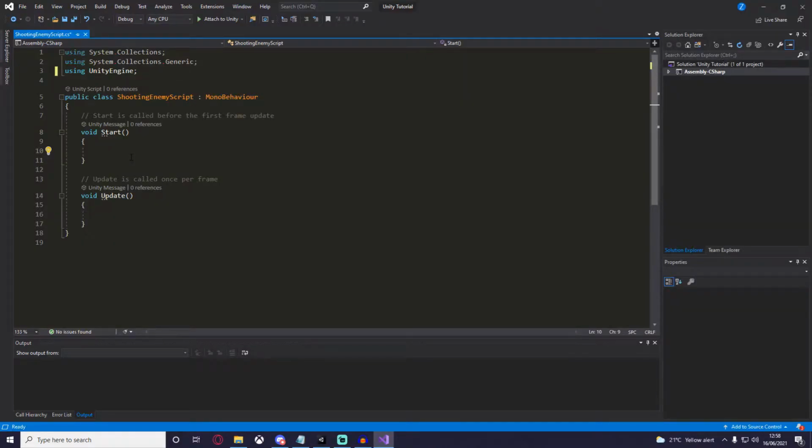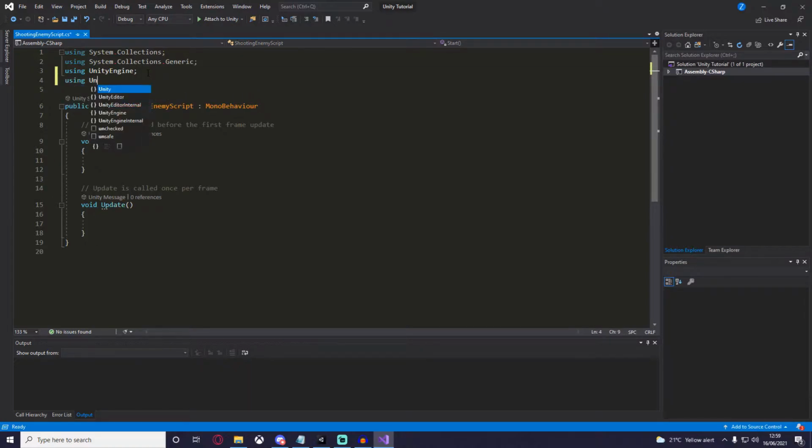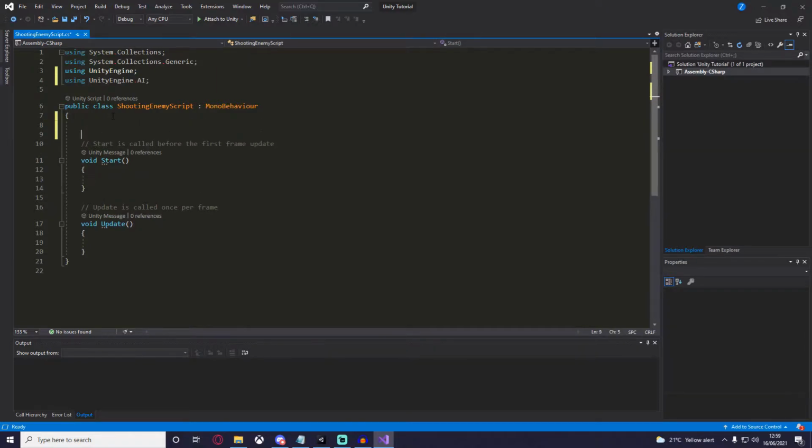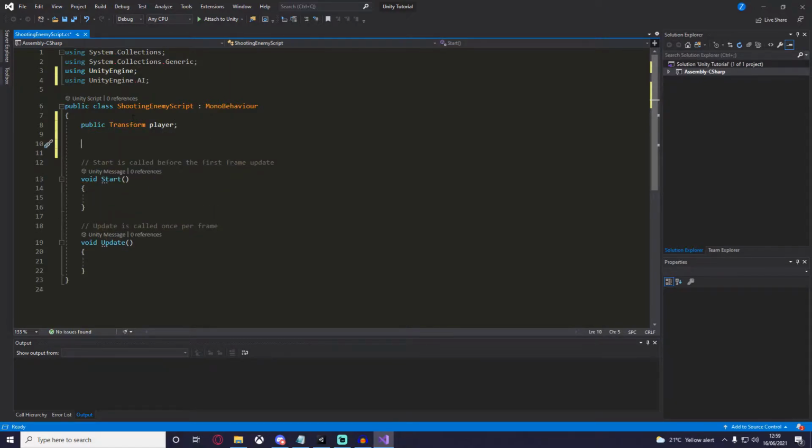Once Visual Studio is opened, at the top with all the other namespaces, we're going to add using UnityEngine.AI. And this will allow us to reference the nav mesh component that we added. Next, we're going to need a reference to our player's current position, so we're going to create a public Transform called player. After this, we're going to need to create a variable that's going to define the size of our enemy's activation range. To do this, we're going to create a public float called activationRange.